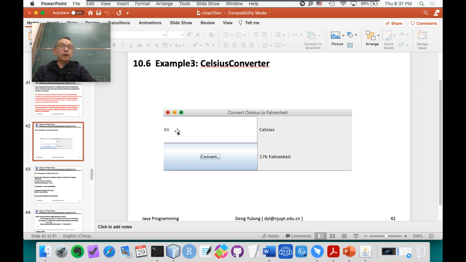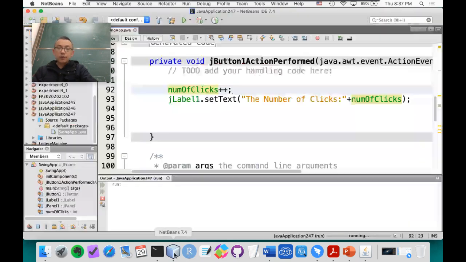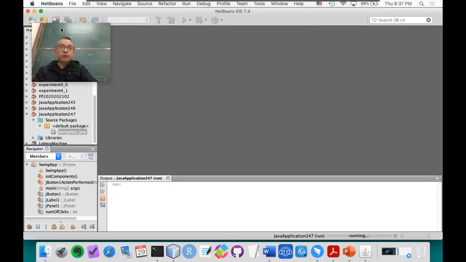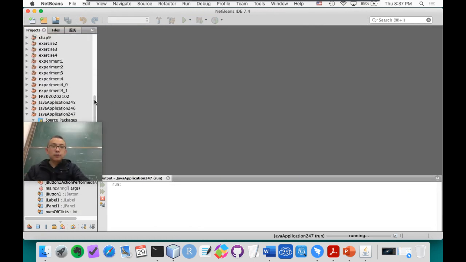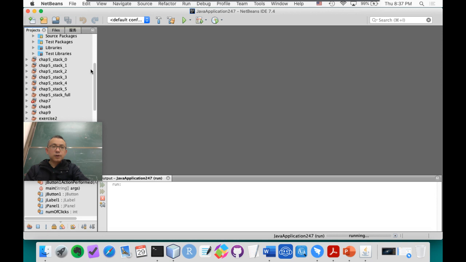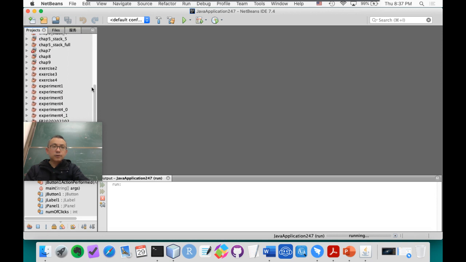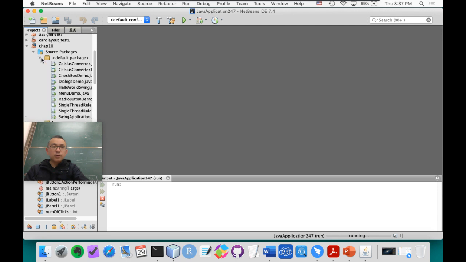So the first step, we have this component, JTextField. And simply, where is the JTextField? We want to build it. It's in Chapter 10, in the source code, the temperature converter. Here's the temperature converter.